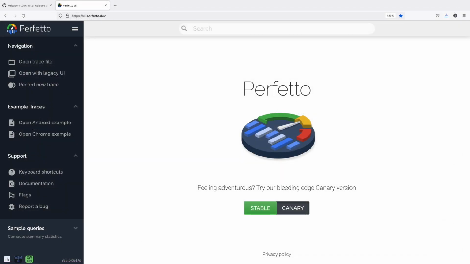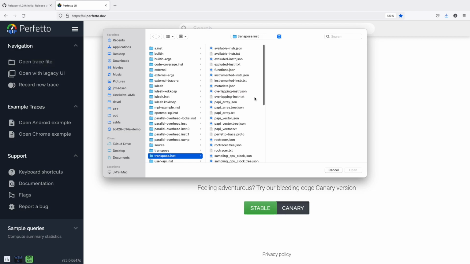Okay, we've navigated to ui.perfetto.dev in our browser. Let's open up that Perfetto output file.